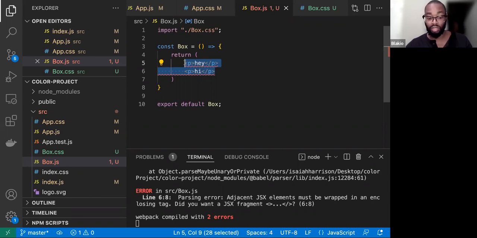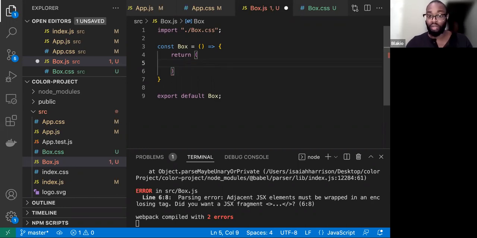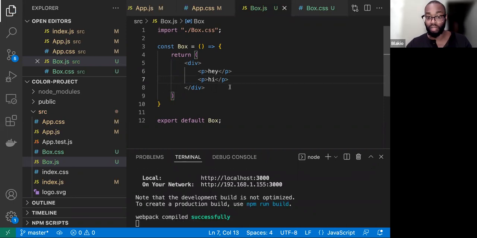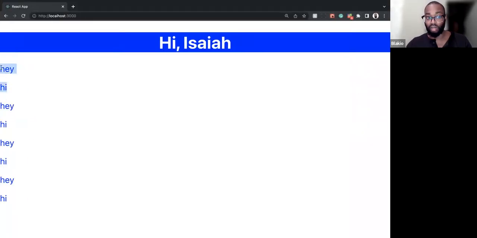So if we wanted to do this, we would either need to put them inside of divs and return just the one div with other HTML elements inside of it. We can do this, and we can see it here. Hi, hey, I mean, hey, hi.